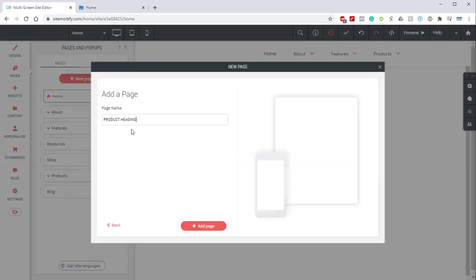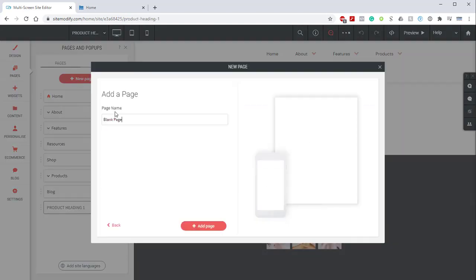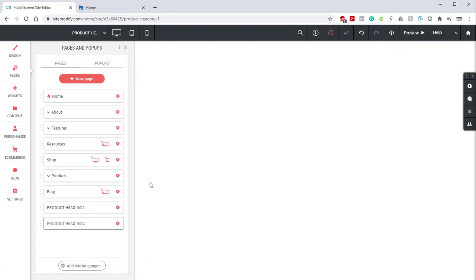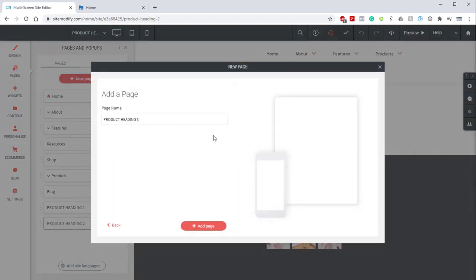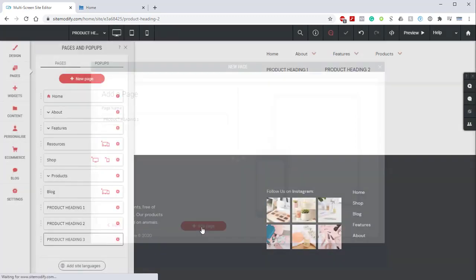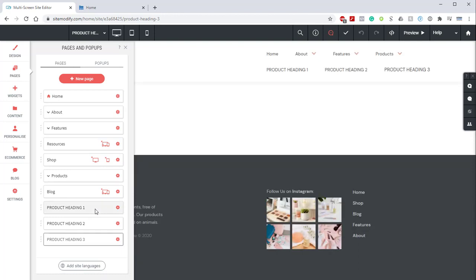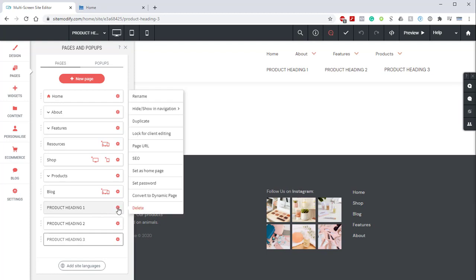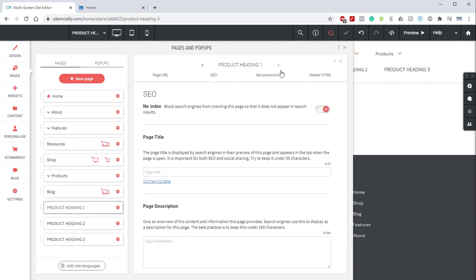We're going to call these product heading 1, product heading 2, product heading 3. Now we're using all caps because the headings use the page title for the heading text, and we want these in caps. We also don't want Google to rank these and index these, so we're going to go into the SEO and we're going to no index these 3 heading pages here.